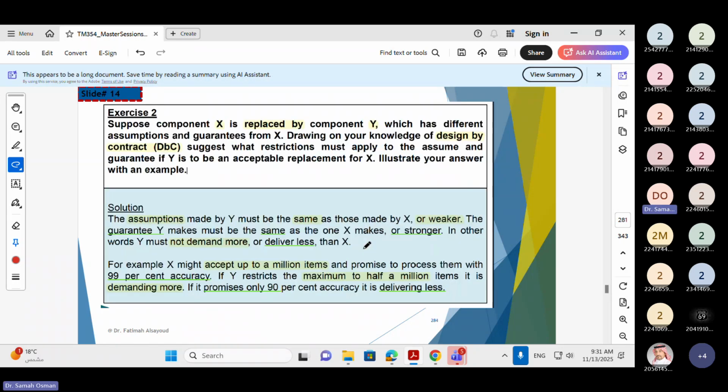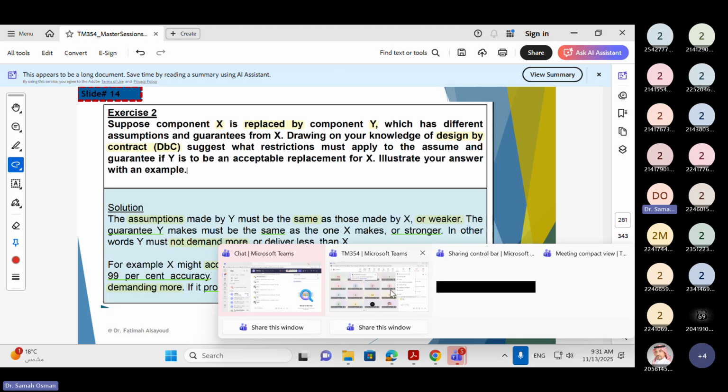Is that clear, people? Do you have any questions until we go for the next example? Do you have any questions until now?